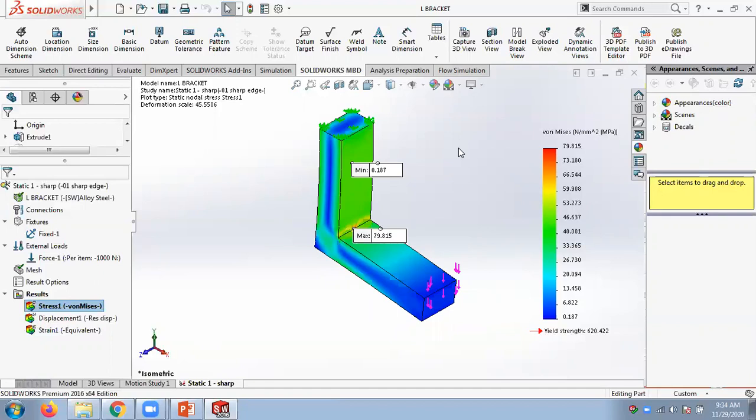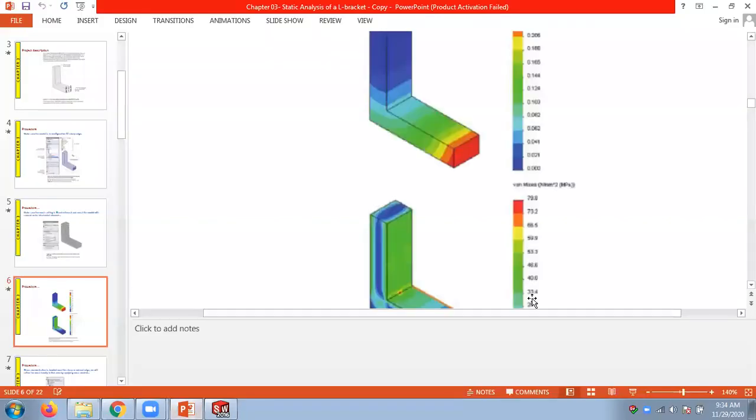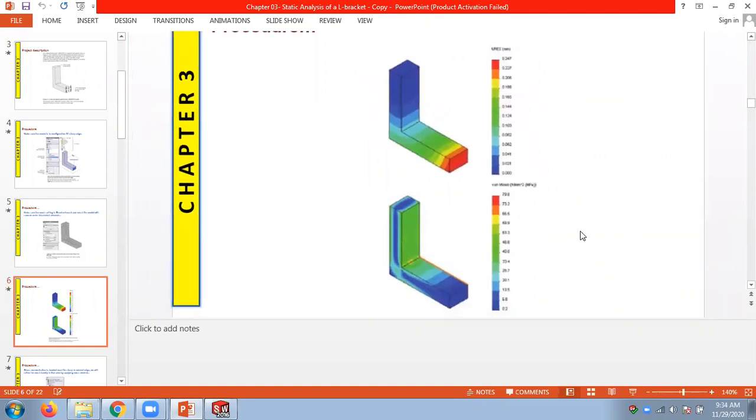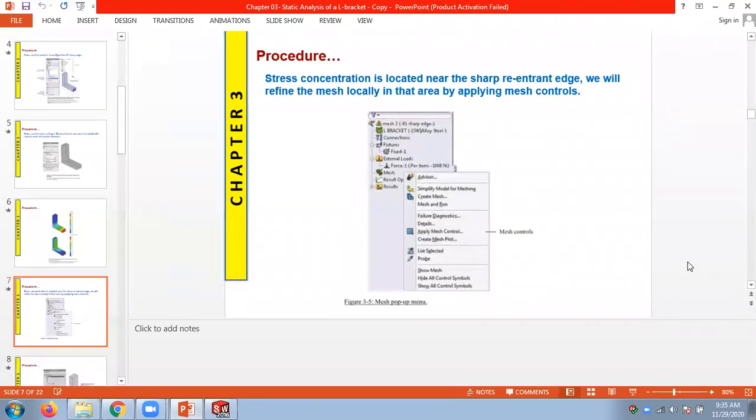So here we don't need to refine the mesh in the entire model because the stresses are higher here. So you need to refine only this area. So I don't need to refine the entire model. Last week we refined the entire model, then we waited a very long time to generate the results. So that's not going to be a feasible solution. So we have to refine the mesh along that sharp edge.